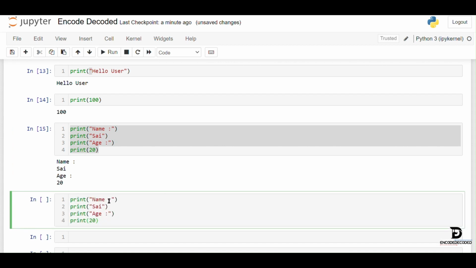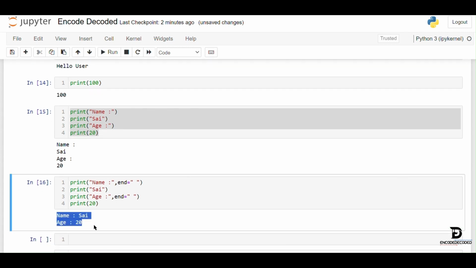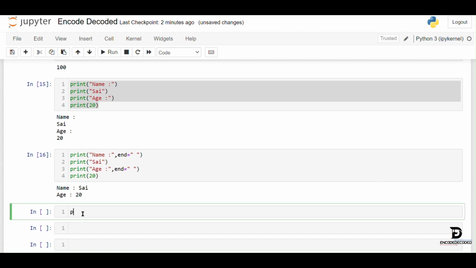For that, we will make use of end. So let's try with the same example, but add end equal to space, and here also add end equal to space. Now run this. See here, we got the output as name is Sai in the first line and age is 20 in the second line. You can see the difference here.